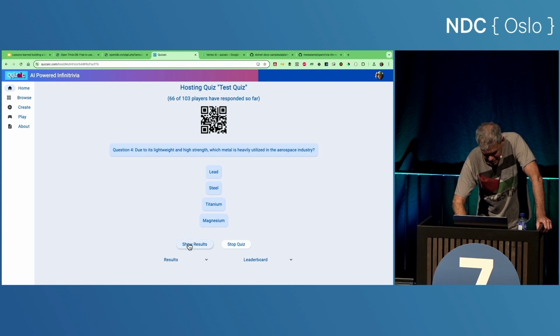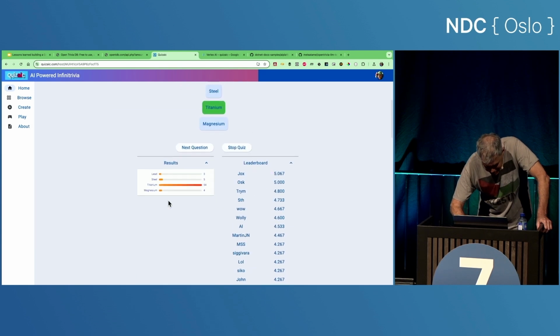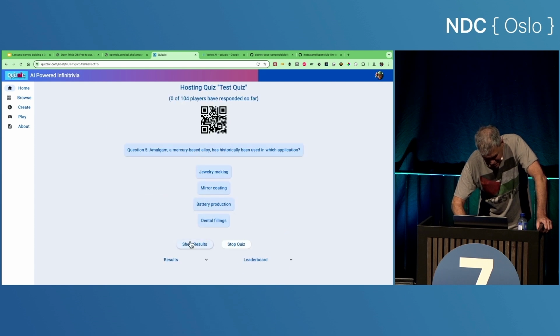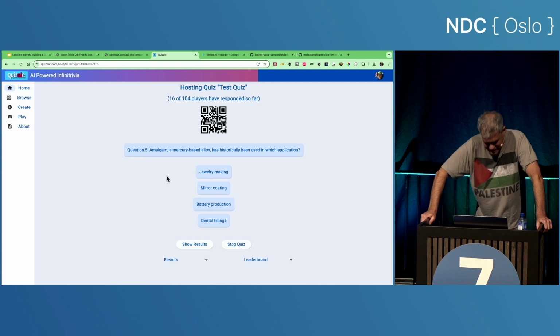Okay, I'm going to reveal a little bit earlier just so we don't lose too much time on the quiz, but the answer is titanium, and most people got that. JOX is now in first place. Okay, we're coming to the last question. Amalgam, a mercury-based alloy, has historically been used in which application?